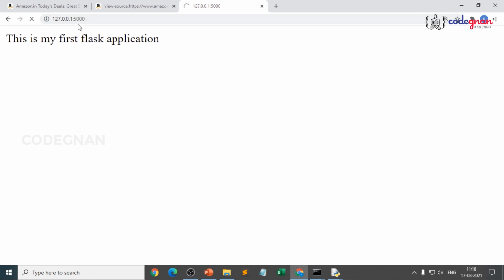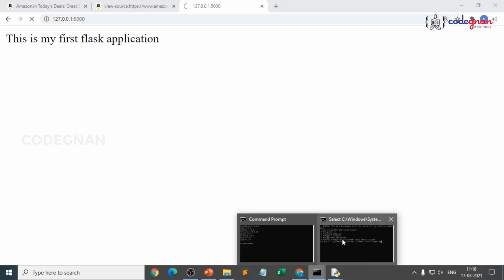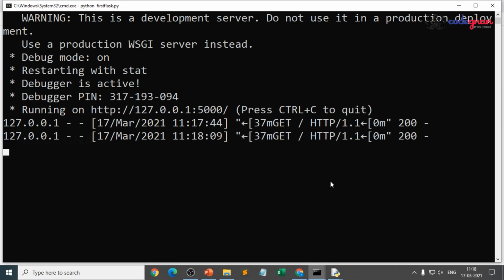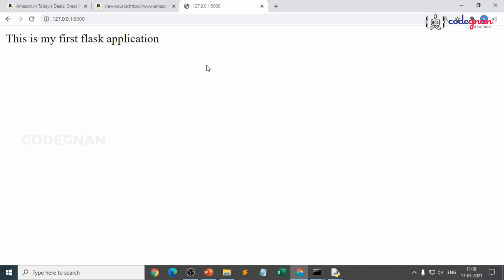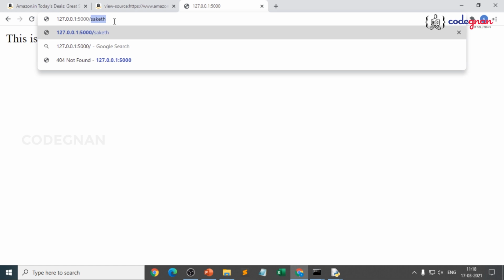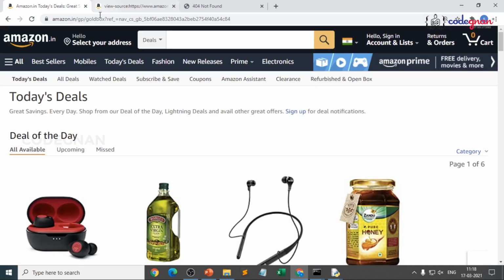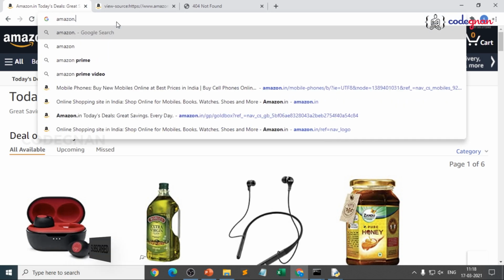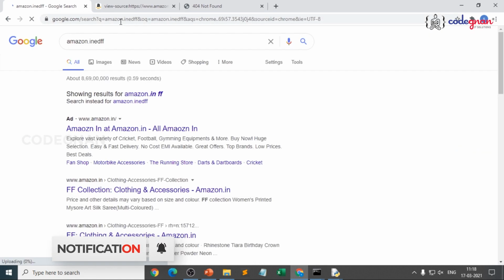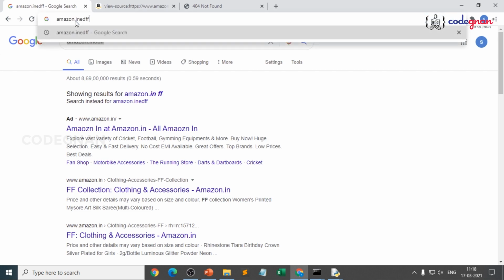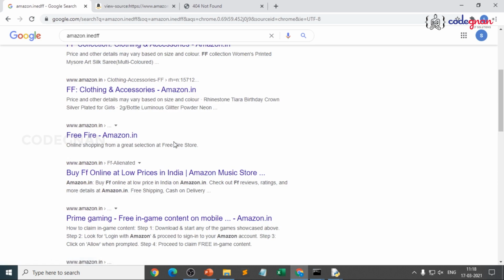It depends on the environment you are providing, and that is how every application is run. If you want to restart it, press Ctrl C. Now if I give any other URL, something like /myname, it says not found. That means you cannot change the extension. Suppose you give any other extension for Amazon dot in, it will throw something different, because it doesn't allow you to navigate to pages that are not present.